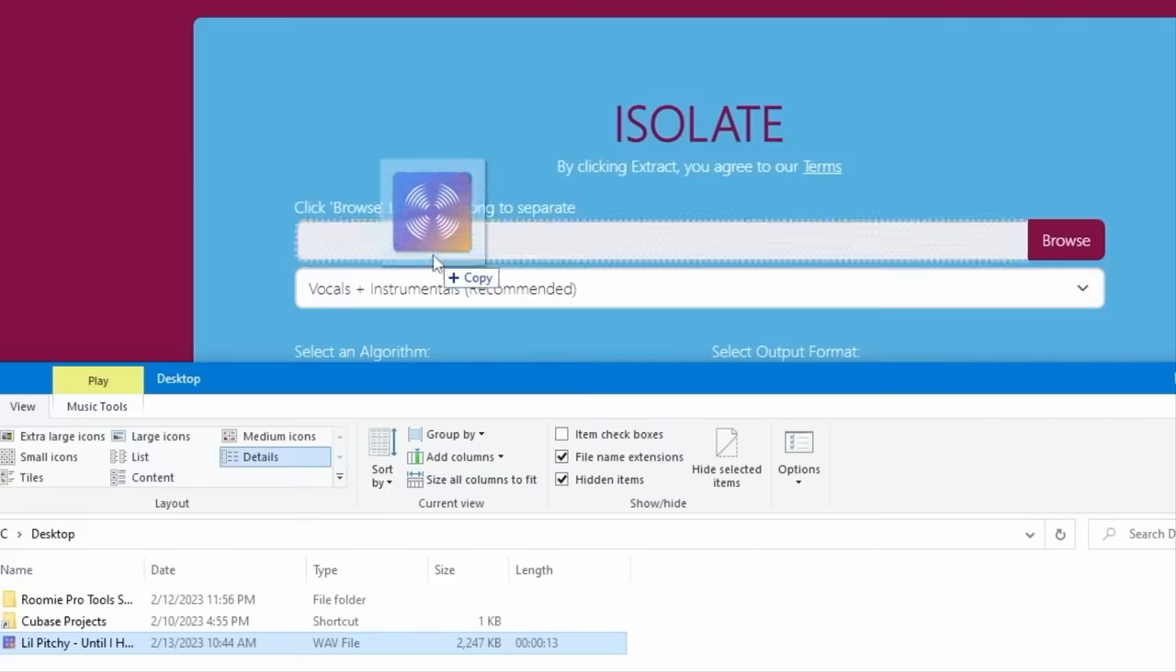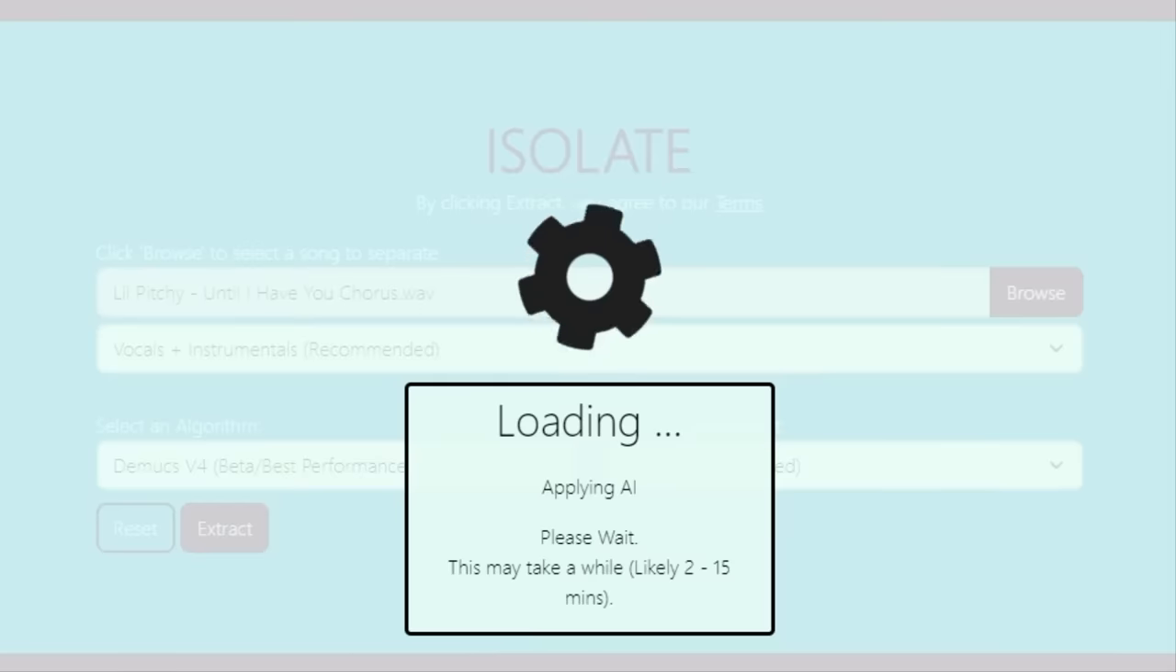To get the vocal from any song you like, head to audiostrip.co.uk/isolate and upload your song audio file. This uses the best AI available right now for separating vocals from a song.